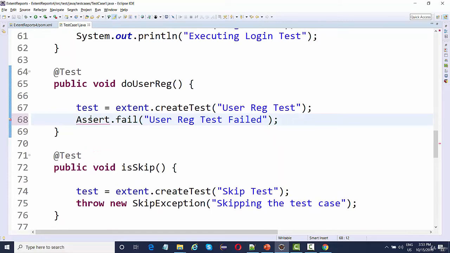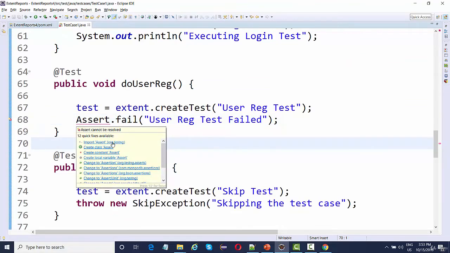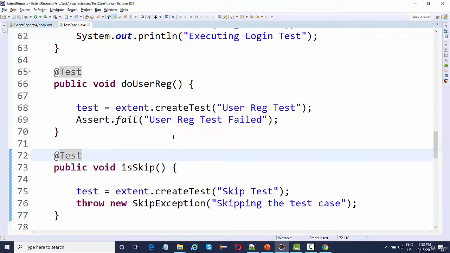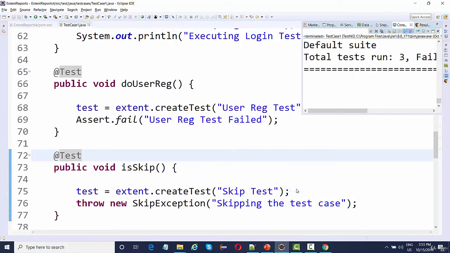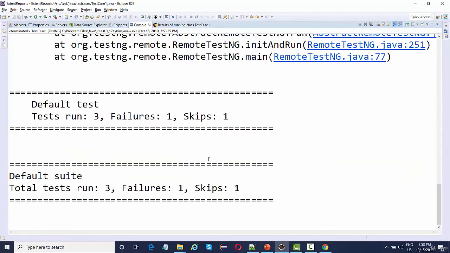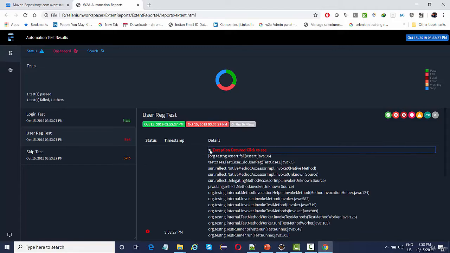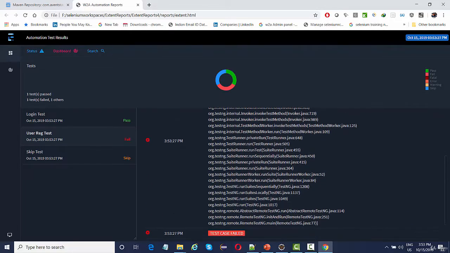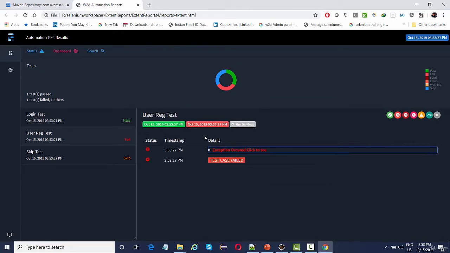So if I enable this assert.fail now, sorry, let me import this assert and run it as a TestNG test. Now we have 3 tests, 1 failure, 1 skip. If I refresh this report now, see, this is the failed one. You can see this is the view that we're going to get. If you click on this, it will expand and show you the detailed assertion logs, right? So this is how it should work, right?